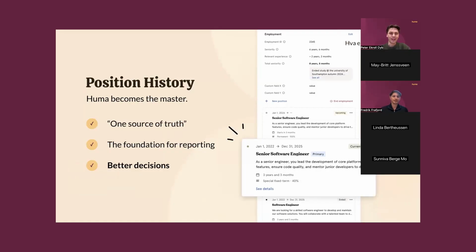Yes. So we have released this position history, which means Huma can become the one source of truth, as we call it, or the master. That is basically, as you can see on the picture here, and what we will demonstrate very briefly. You can now add positions, which mimics better your actual workplace and how your employees are actually working at your company. You can have former positions, and of course also positions at the same time, because that's something that could happen.